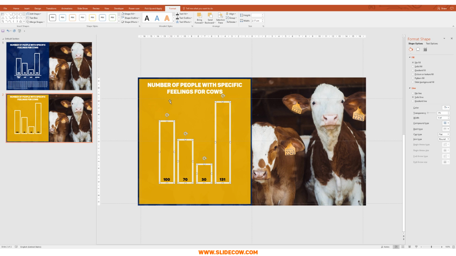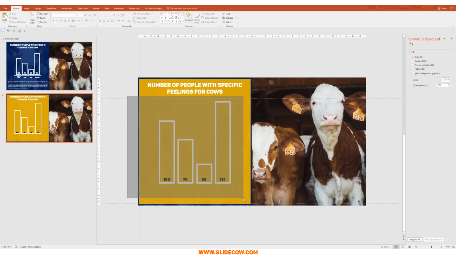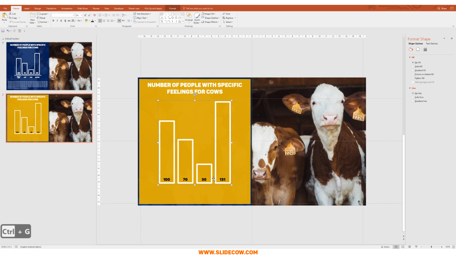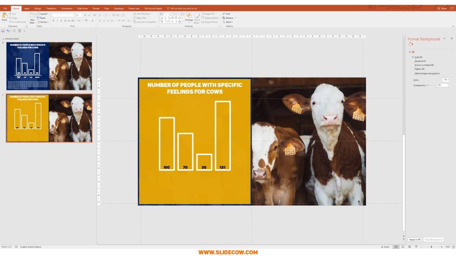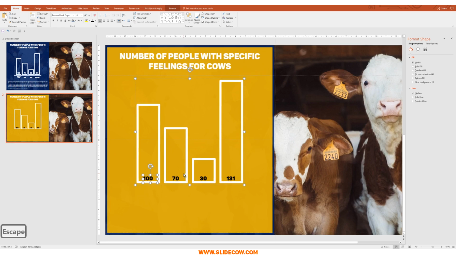Something like this. And then when I'm happy with that, I'm just going to highlight everything, press Control G to group it up, and bring it up here a bit, just so I can make sure that everything I want is within the space that we have laid out for it. Perfect, all right.